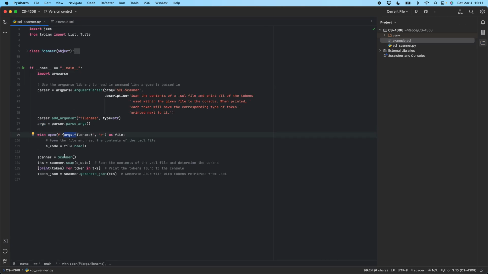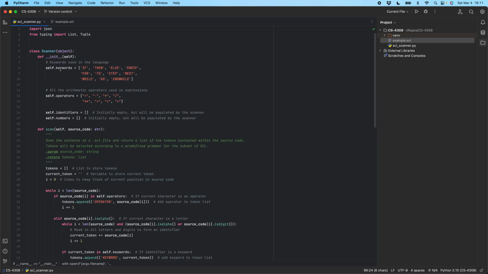Once it's opened, we're going to read its contents, and this is essentially going to be one huge string. We're going to scan that entire string just as we would with any other programming language, and divide every character into a subset of keywords, operators, identifiers, and numbers. And we're going to do that with the initialized scanner class.